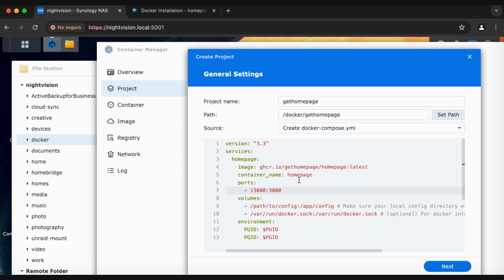If you're not familiar with ports, this is basically a way of accessing a service on your Synology NAS. So what we're saying here, this first number is for the host, in this case our Synology. We're saying that we're going to access this service by going to the IP address of our Synology NAS, :13,000. And the second number is for Docker. We don't have to worry about that.